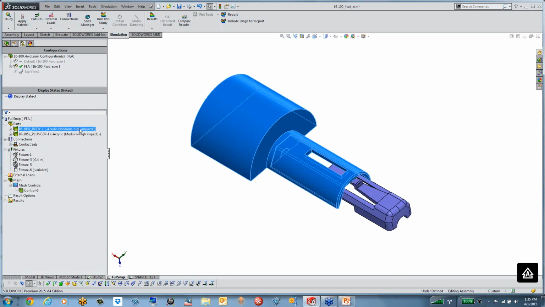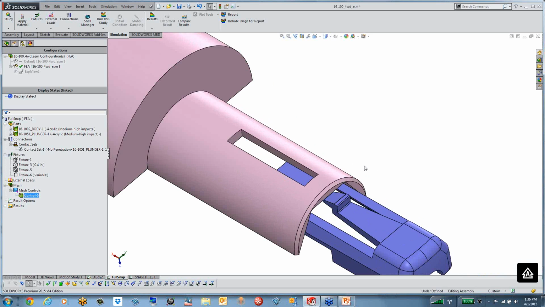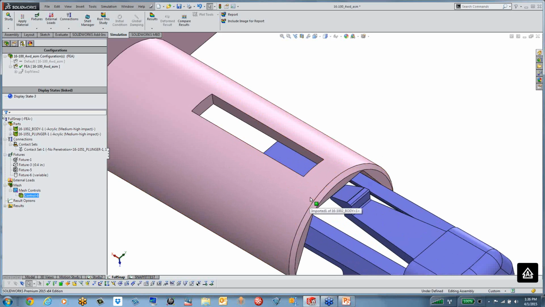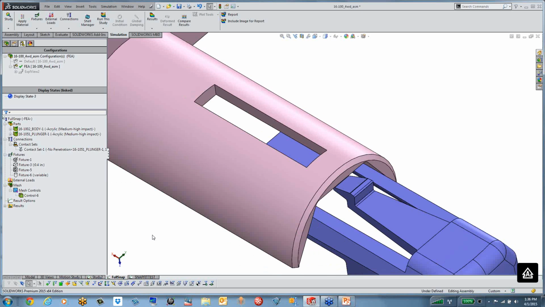So what I have here is plastic materials, acrylic, medium, high impact. I have contact sets already defined, and I have some fixtures and so on. One of the things that you would actually want to do with contact problems is, a lot depends on the contact areas. A lot of times you might set up the contact correctly, but it may not converge to a nice solution just because the mesh might be really coarse in the contact areas. So typical recommendation is to go ahead and apply some mesh controls in the contact area.